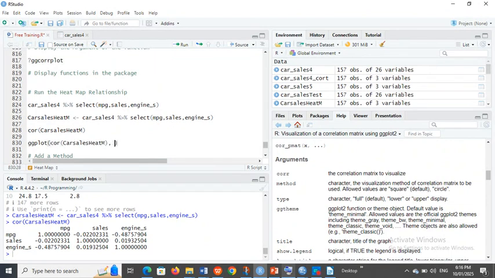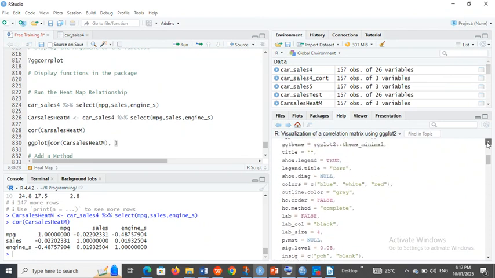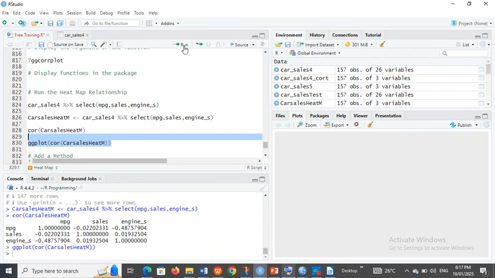Okay. Now the next argument I have here is the method. What is the method that I want to use in running the ggcorrplot? If I don't use the method and I decide to run the ggcorrplot, R is going to use the default, which is the square. Square is the first. It's going to run that using the default.